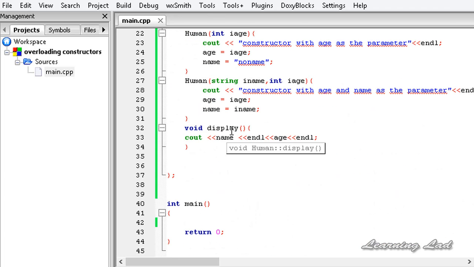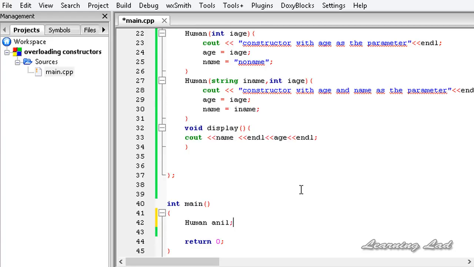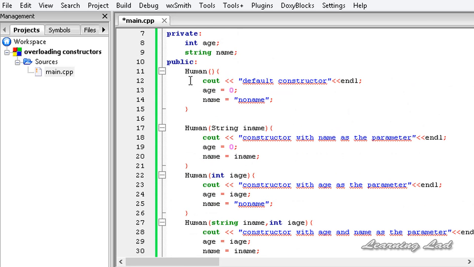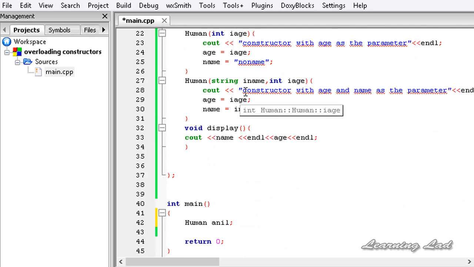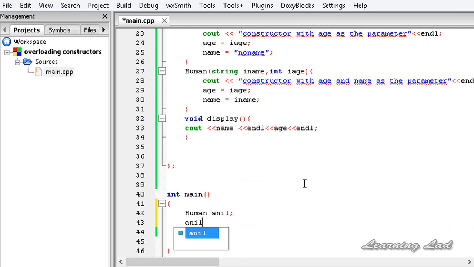So here you may remember, while creating the objects we were writing the class name first, Human, and then the object name, let's say Anil, and if you are following this first method, we were not writing anything, so we were leaving it as it is. And here what happens is when we create an object, C++ is going to call the default constructor, so this Human will be called, and this age and name will be initialized to the values we have specified here. So what I'm going to do is call anil.display.